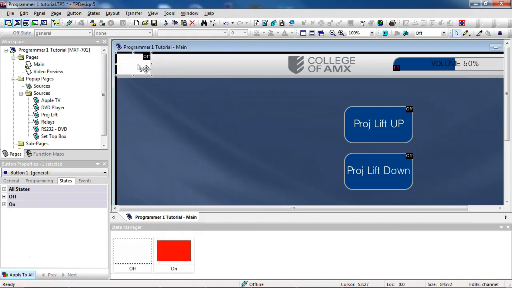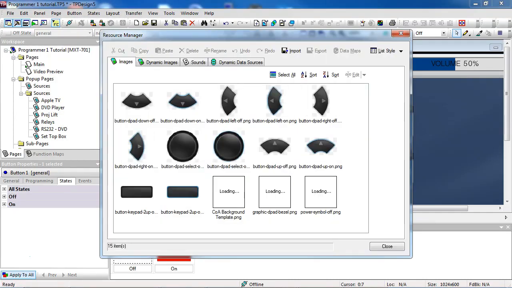Instead of text, I'm going to add an image to this button. I've already imported an image into my Resource Manager. As a reminder, up in the Panels menu, select Resource Manager. Here you can import any image that you may have and then use it in your touch panel. I'll close this.